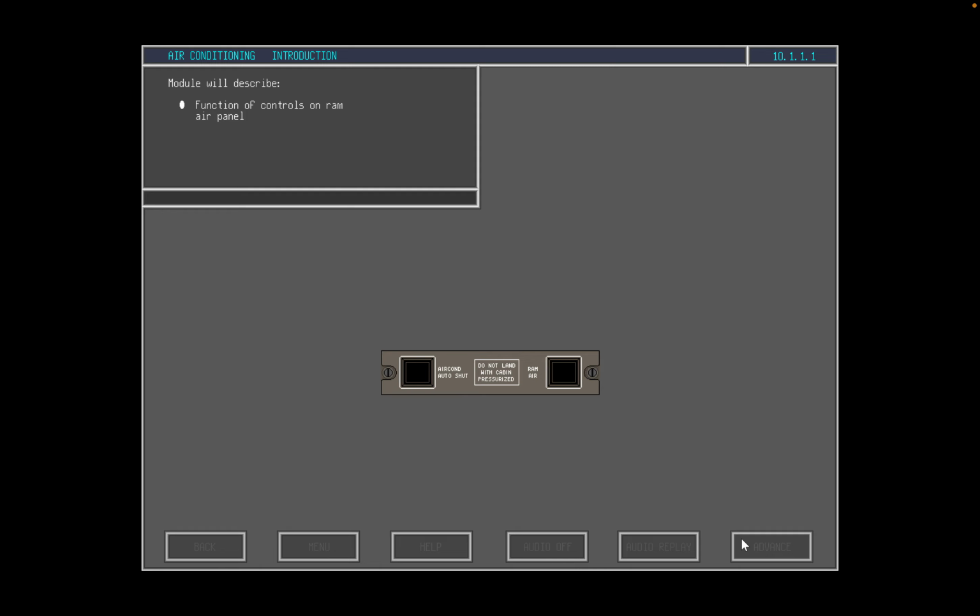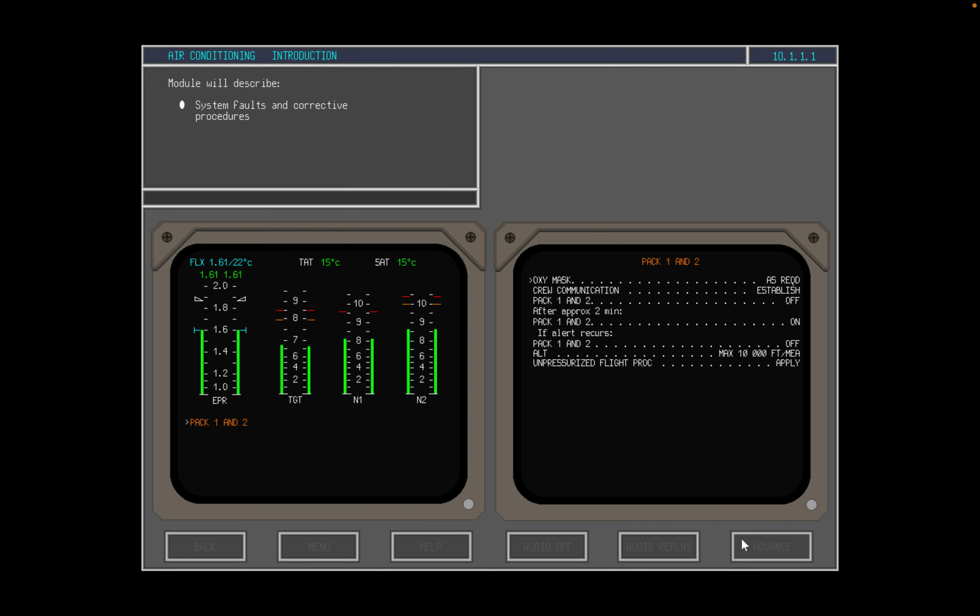The functions of the auto shut-off and ram air controls on the ram air panel will be described. Finally, system faults and procedures to deal with them will be described.